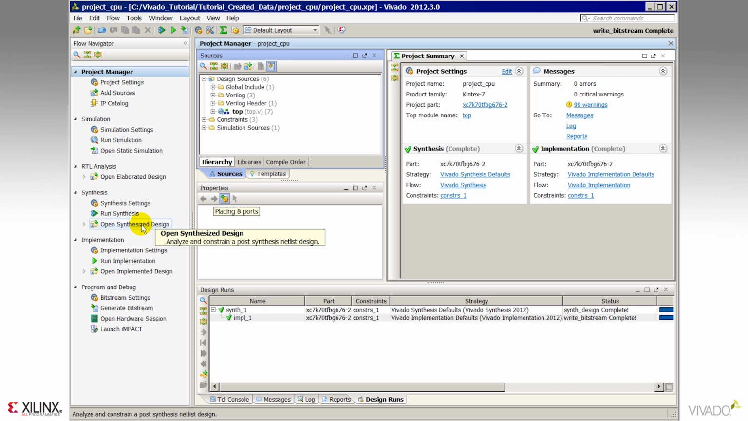Or after synthesis, I can open up the synthesized design, and now the design is more clock aware, and I can do more intelligent I/O pin planning based on the netlist. I could also simply run implementation and let it assign the I/Os.